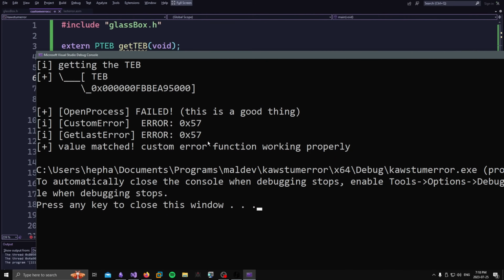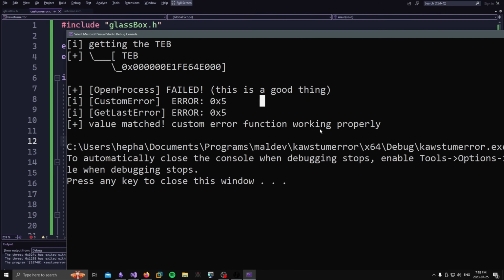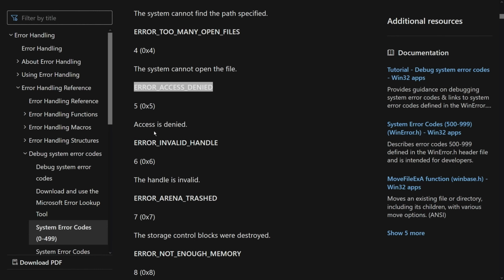Cool. Okay, so yeah, it works perfectly. We get a value of 57 and it prints out a value of 57. That's working fantastically. And this isn't just a fluke. Say we wanted to get access to a privileged process, something like the System process, which is going to be referenced by the process ID of 4. What we're going to be expecting is an error code of 5 for access denied. So let's see if that works. It works incredibly. There we go. And yeah, just to prove it, 5 is access denied. So yeah, this is working properly.